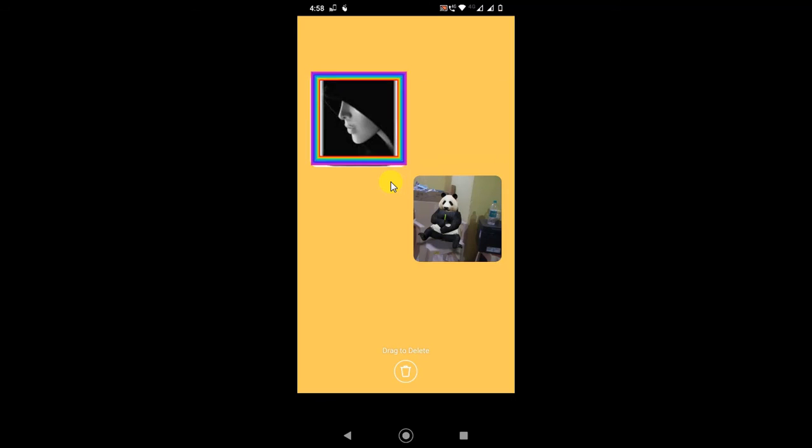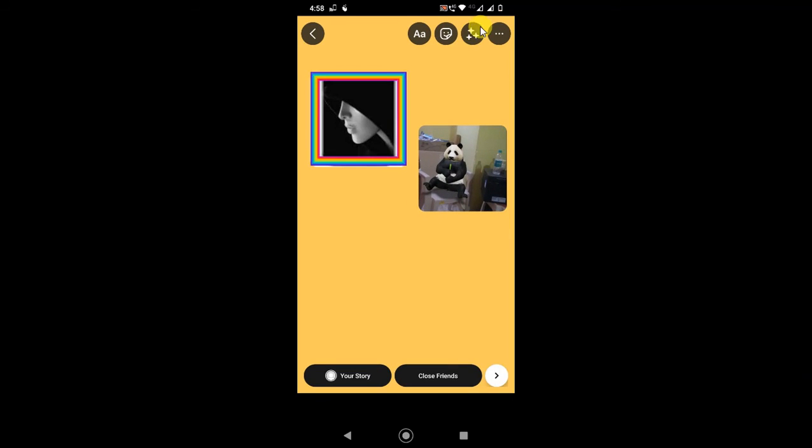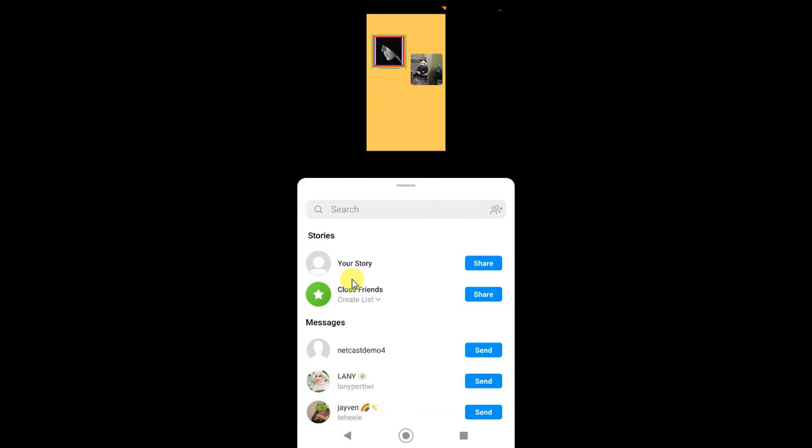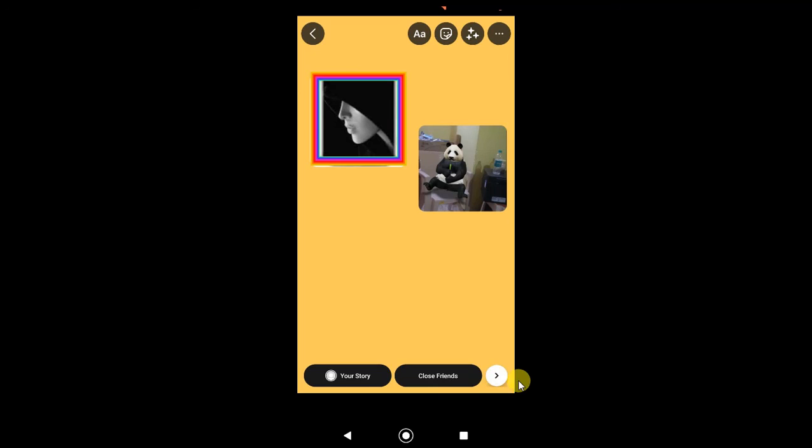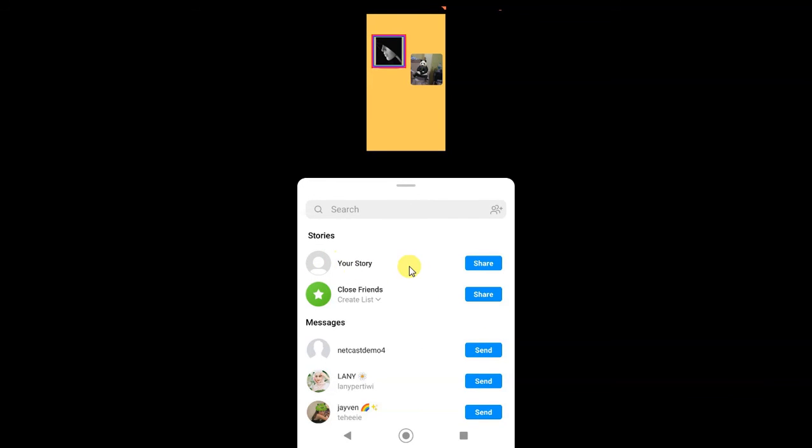Okay, so you can see, and now you can post these stories. You have to click on this icon, and after all done you can post these multiple photo stories on your Instagram. So just share it.